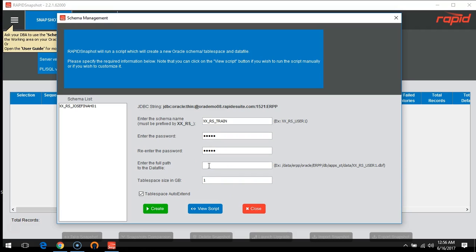Next, you need to enter the full path to the data file. Now, the full path to your data files must be obtained from your DBA. This is where your snapshot files will be stored within the schema. So I'm going to enter my full path.